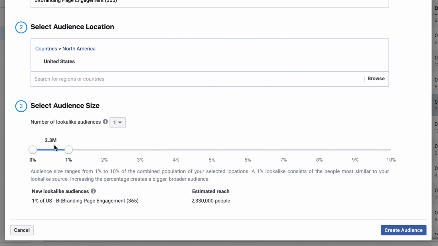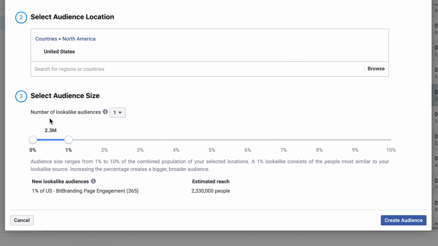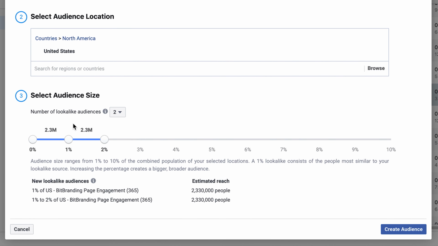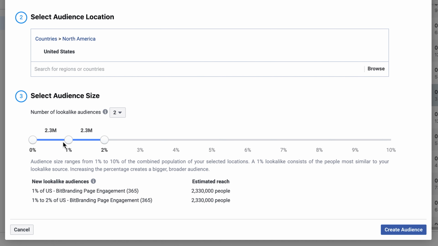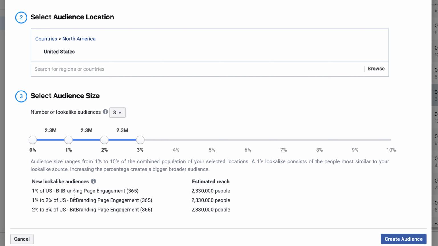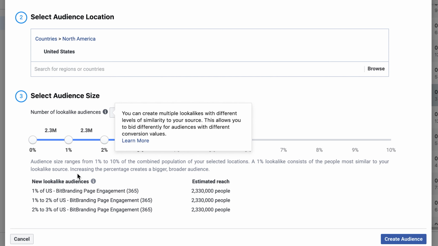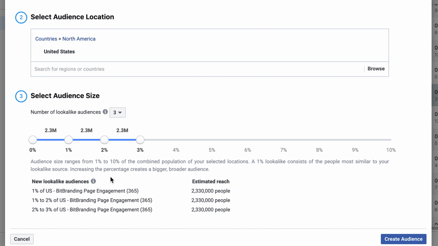Okay, we'll do a 1% number of lookalikes you would like to create. So this is very plain and simple. You could click create an audience. Something a little bit more advanced, you can create two number of lookalike audiences. So you could do a 1% and a 2%, and you could even create a third one. So we're creating here a number of lookalikes, a 1% of our Facebook engagement, a 1 to 2% of our Facebook engagement, and a 2 to 3% of our Facebook engagement.